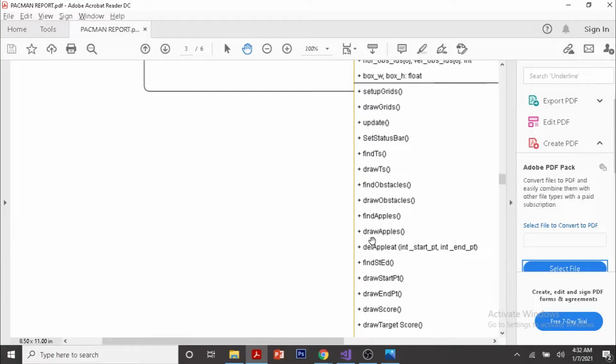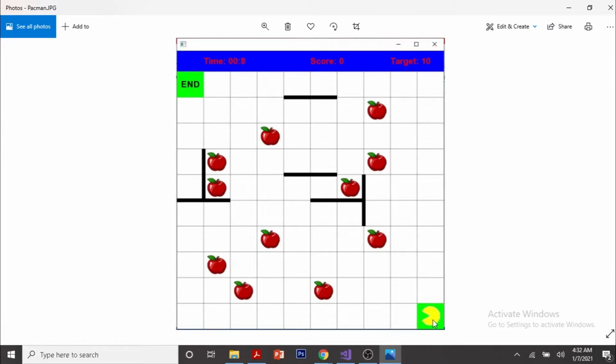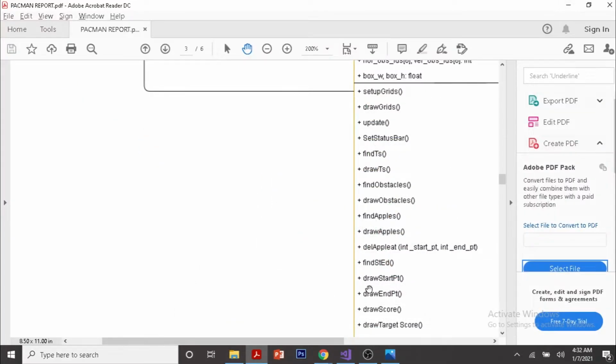Find apples, draw apples, delete apple at. This is very interesting as well. When the avatar is at the apple position, that means we have to take this apple, so we have to delete the apple at this position. For that we have the function delete apple at. We need to give this function the avatar position.